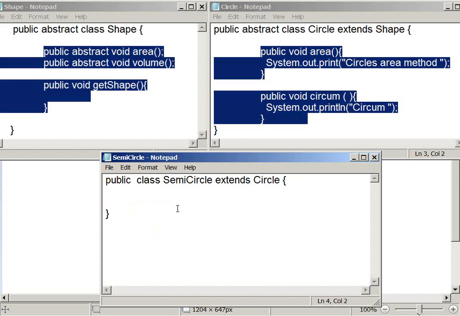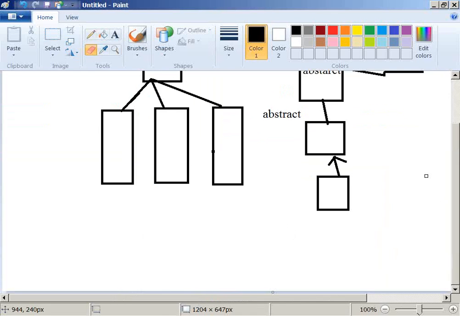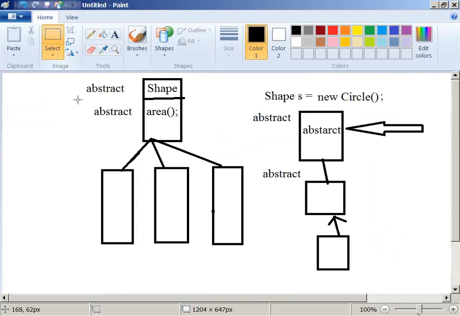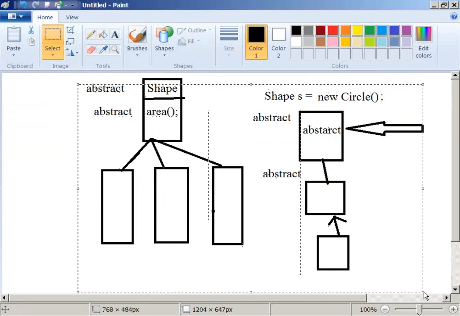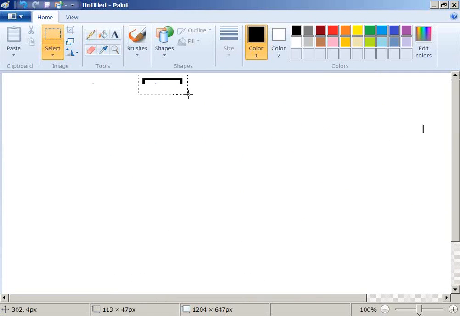Yes, the same thing I have written. Public class semicircle extends circle. What is the architecture I have here? The classes architecture. In inheritance, you can have multiple classes. It's not only one super, one sub. How many classes you want to write, you can write. What is my architecture of classes?